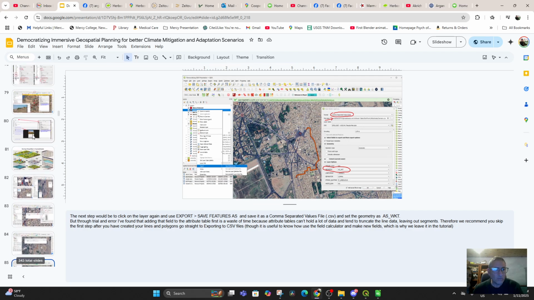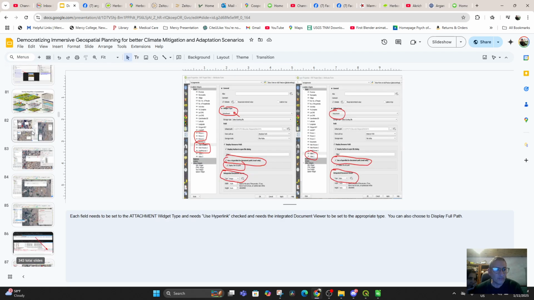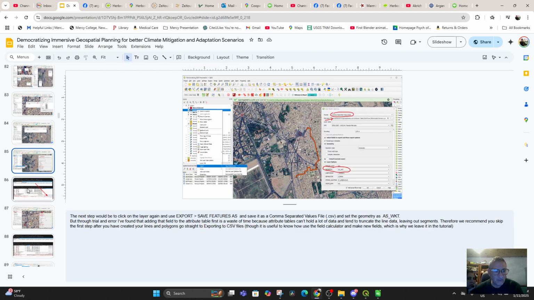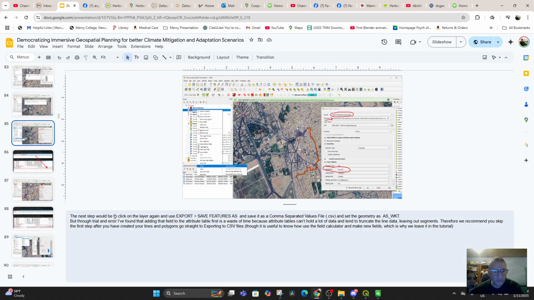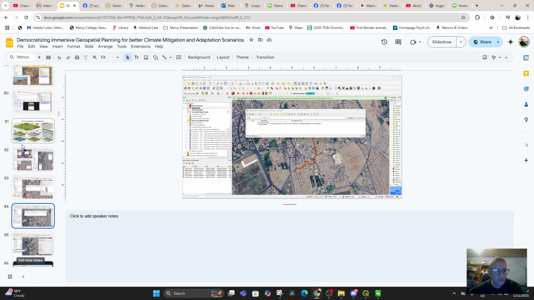And that formula is found up in here when we draw the line. Let me see if I can find it again. There's the line, there's export save features. That's what it comes out as. Where's my calculation? I need to find my calculation for WKT.